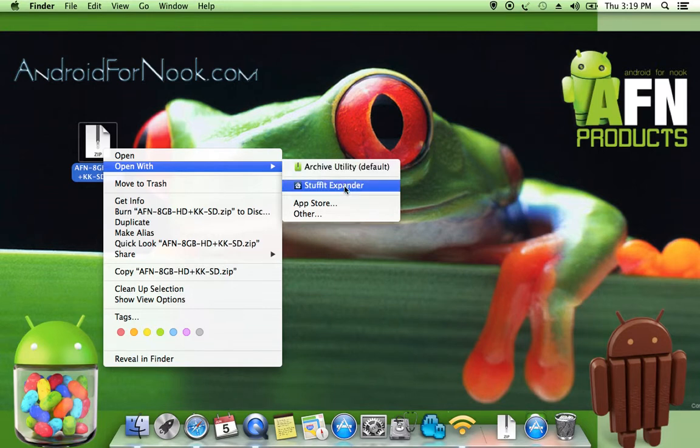So what I did was I downloaded a free program called Stuff It Expander. You can just Google it and find it from several sources. So download it, install it, or if you already have a program that you want to use, go ahead and use that, but this is the one I'm going to demonstrate.